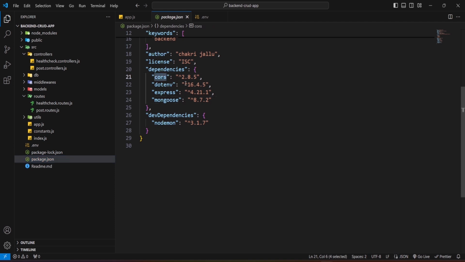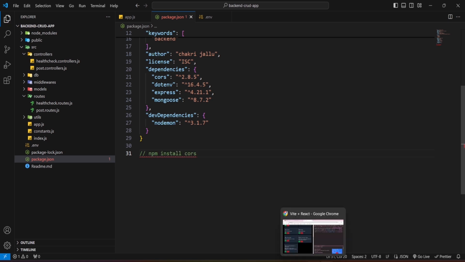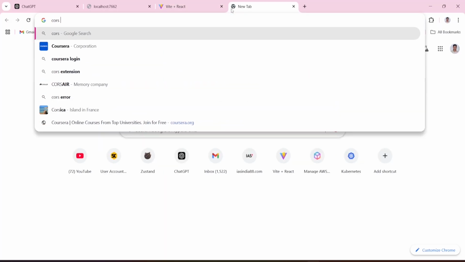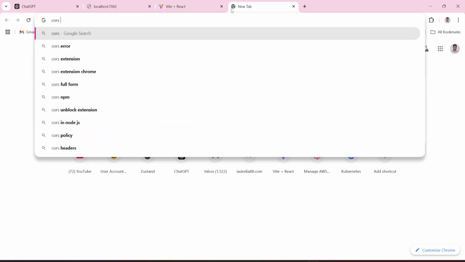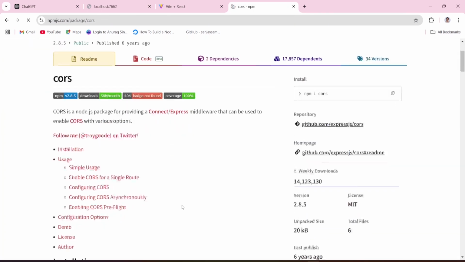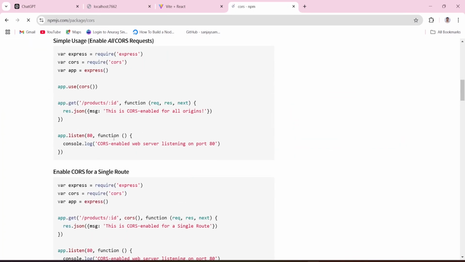To install this library, use npm install cors. Like, what is the command to install? It's npm install cors. Or you can refer to the documentation also. I will show that: cors in npm. You can refer to this document as well. I will give it in the description. Don't worry, how to use, how to apply, and how to configure cors is also there.